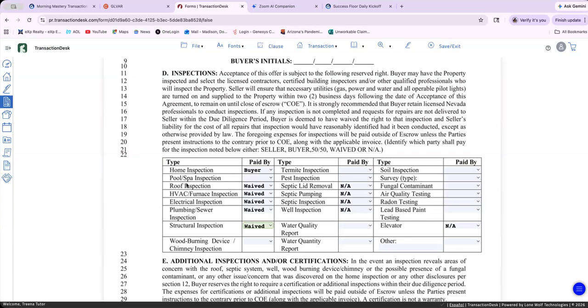So since we don't know whether it's a pool or spa, we don't know if there's any fireplaces, we don't know if they're going to want termites. They may, based on the home inspection. They may want pests. We don't know. Based on the home inspection, we may want water quality. Based on the home inspection, we may want soil. Based on the inspection, we may want a survey. So this is what your template at the end of the day should look like.